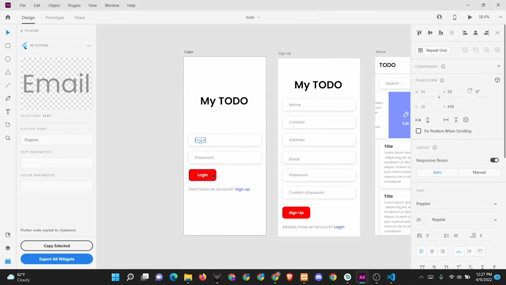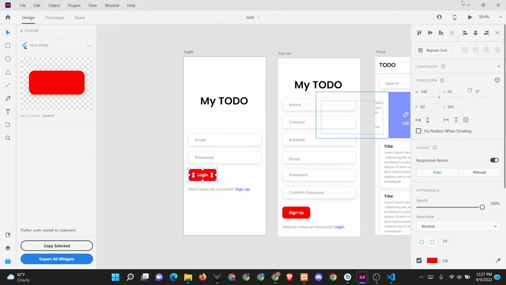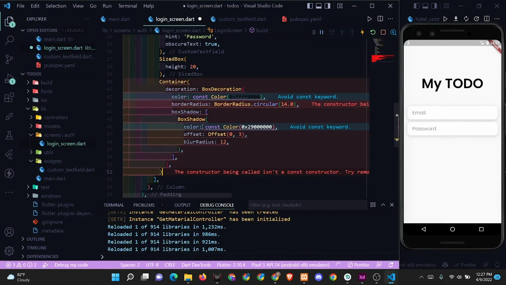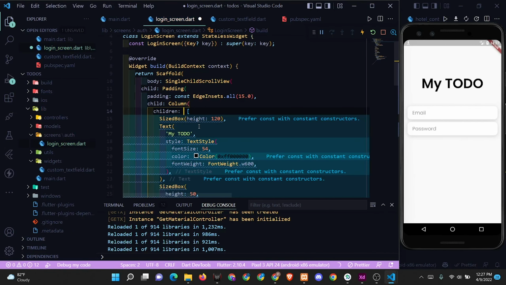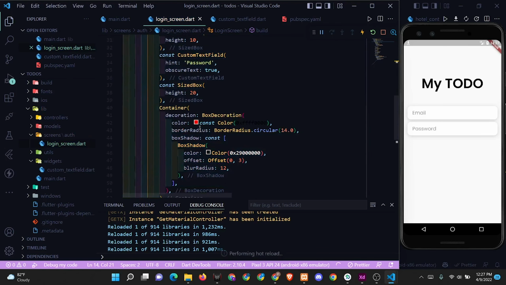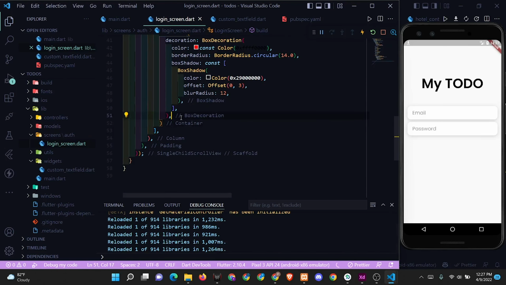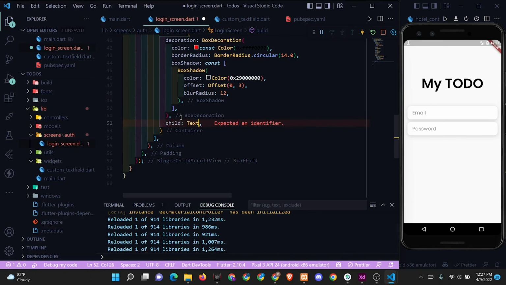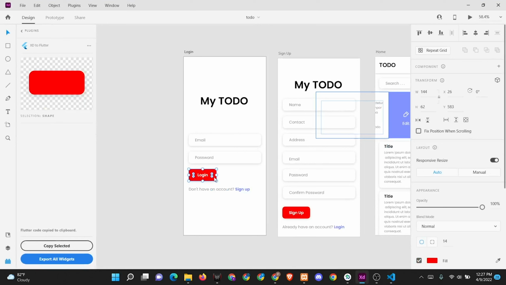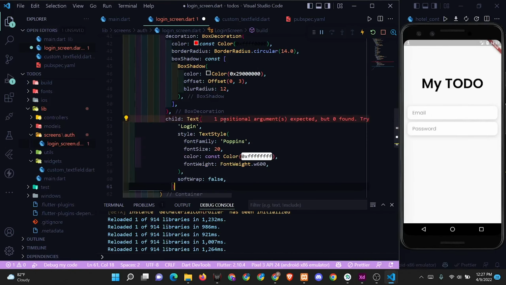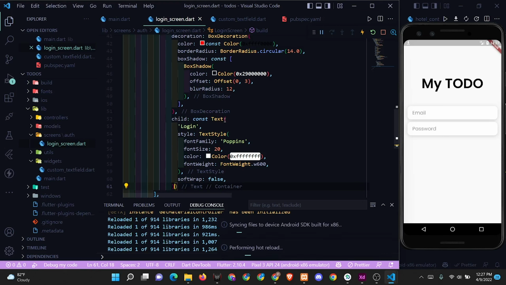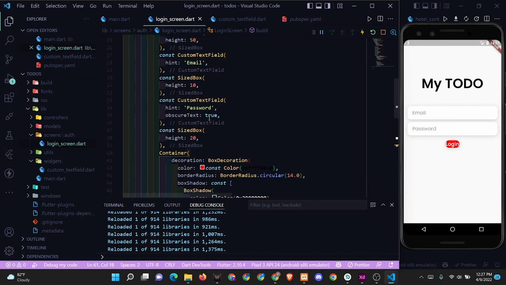So for our button, let's go to our XD file. Let's click over here and copy. Let's paste. So yes, container cannot have a constant. So I'll remove the constant over here and save our application. So inside the children, we will have a text, and the text will be, so let's click on the text, Login, copy selected, and paste over here. Let's save this, and we can see that our login is here.